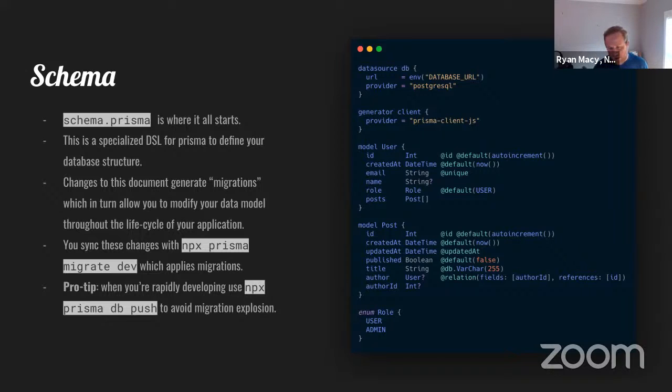And then I have this quick pro tip. It says it in the docs now, but it didn't a few months ago, I don't think, or I just didn't see it. When you're rapidly developing, so normally when you migrate, you'll use npx prisma migrate dev when you're doing that locally. When you're rapidly iterating in the prototype phase, don't use that. Use npx prisma db push.